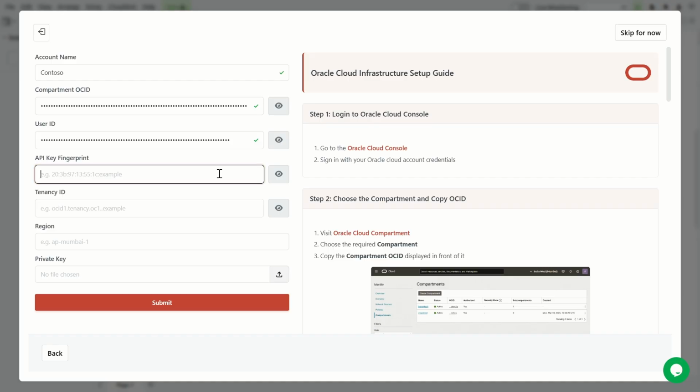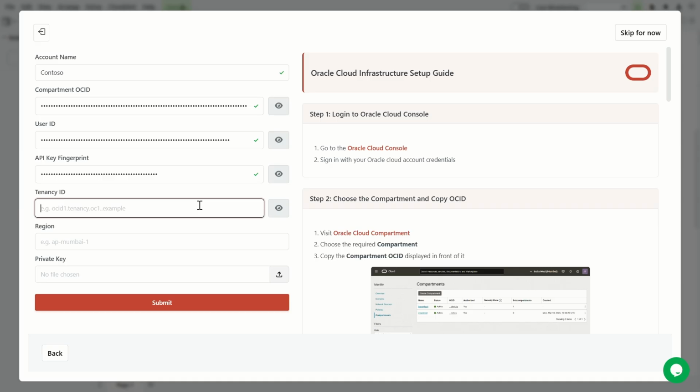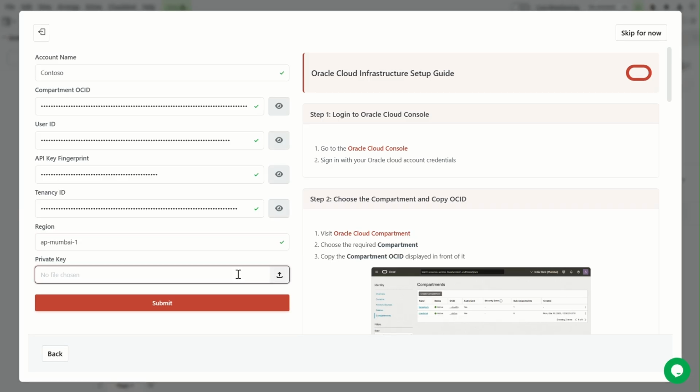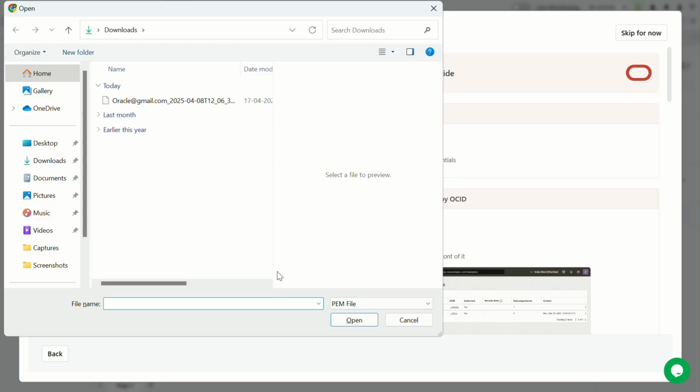After that, we have the API key fingerprint, a small part of your API key that helps verify your identity securely. Now, enter your tenancy ID. This represents your entire Oracle Cloud account. Choose the right region. This decides where your cloud resources will be hosted geographically. And finally, upload your private key. This works with your API key to securely connect Cloudshot to your OCI account.